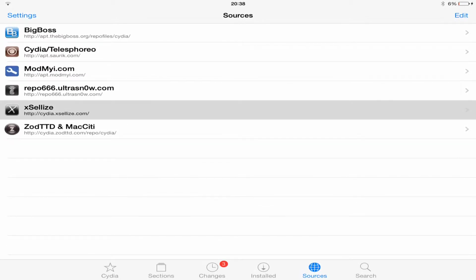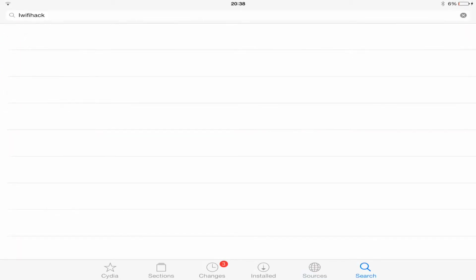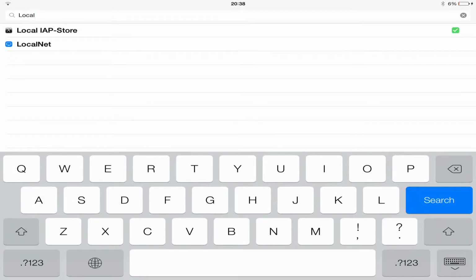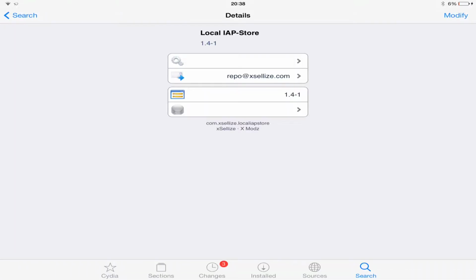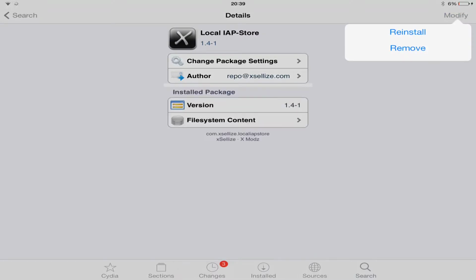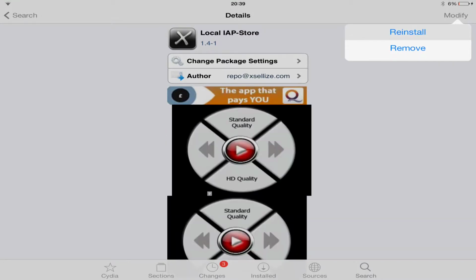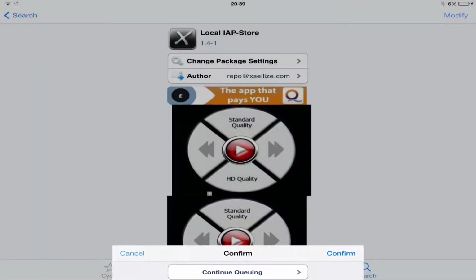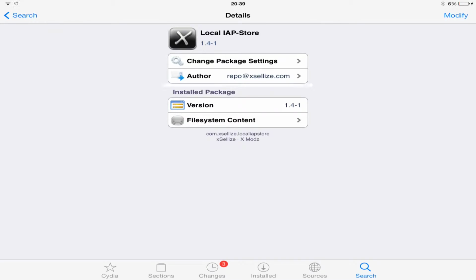And then you want to go to the search bar, and in the search bar, you want to search for Local IAP Store. You want to click on it, and in the top right hand corner, if you have not installed it yet, it should say install. It will then take you to a screen similar to this. You just want to click that confirm button. I've already done it, so I'm not going to do it again.